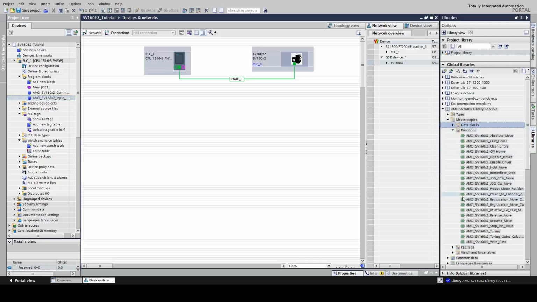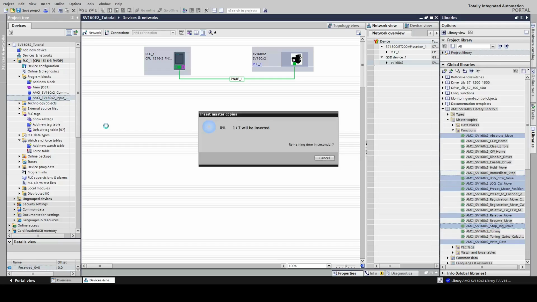Next, I'm going to go to functions. You can see a list of all available functions. I'm also going to select some that we're going to need for this tutorial. For example, absolute move, then jog moves. Also I'm going to select motor preset position, relative move, and stop jog move. Okay, I believe that should be enough. And also just drag and drop.